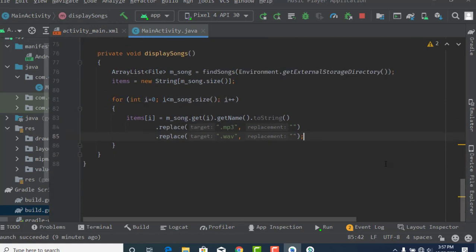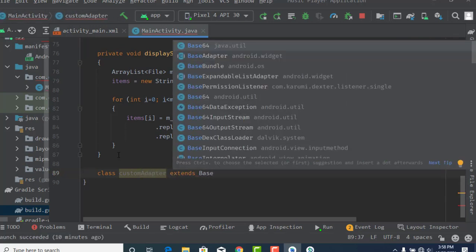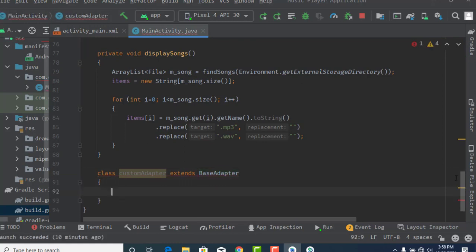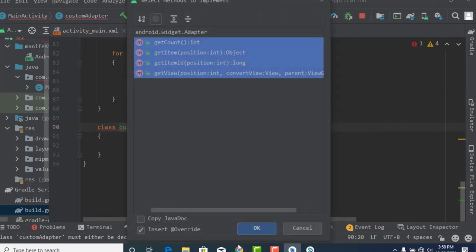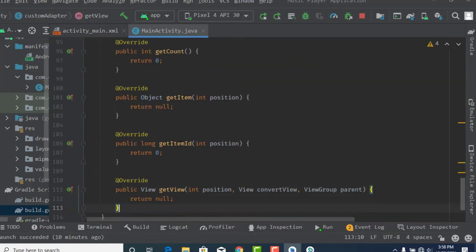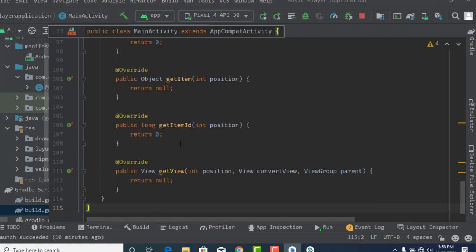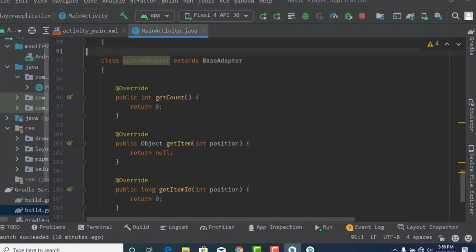Then now we need to create a custom base adapter, which is just like a recycler view adapter. But since we are using list view, we just want to use a custom adapter, which is going to extend the base adapter. Then we implement its methods. We just need to use item.length.